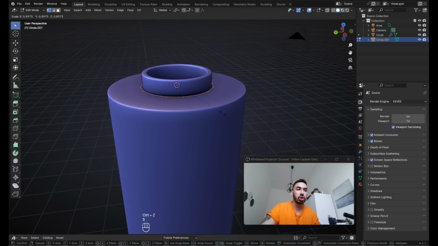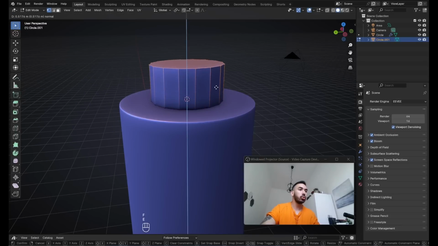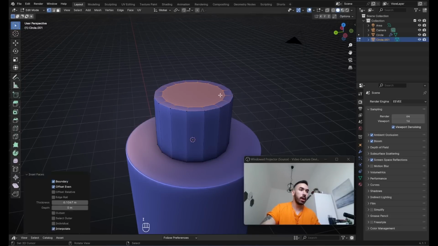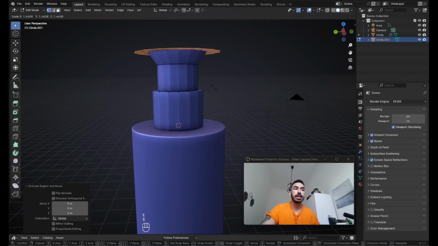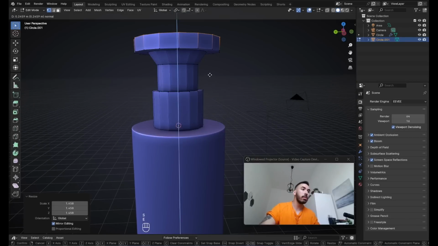Scale that down so it's just a bit larger than the neck. Fill, extrude up to around here somewhere. Inset with I, extrude, extrude up and scale like this. Then extrude again and right click and scale it up even further. Extrude it one more time and bring it up here to the top.